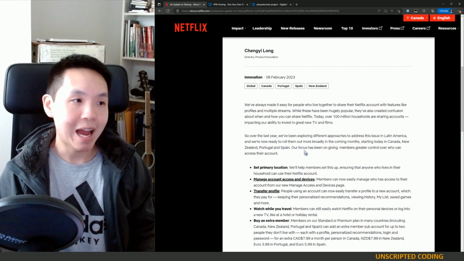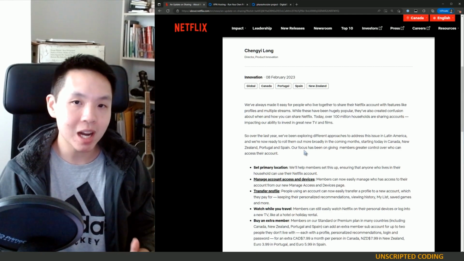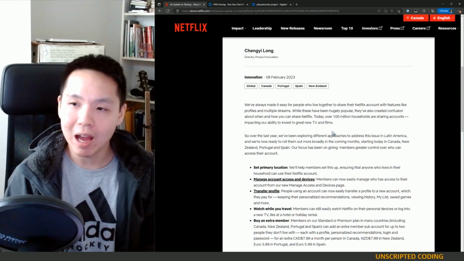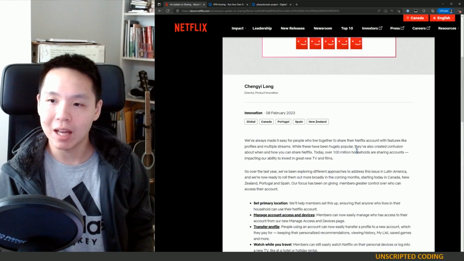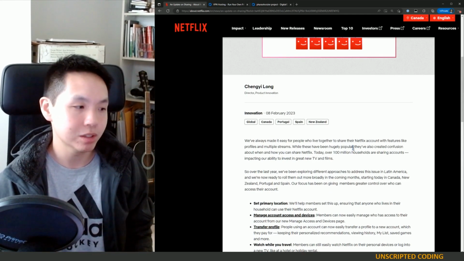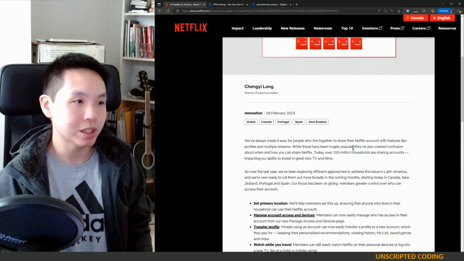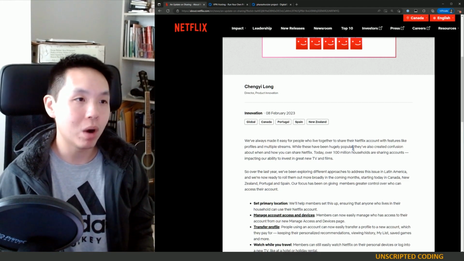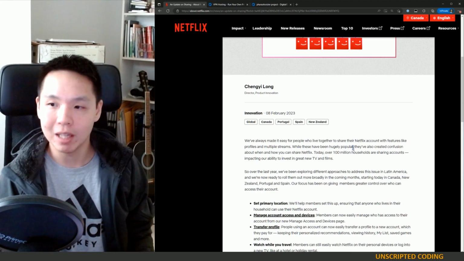What they're doing is asking that every device that logs onto your account sign in or connect to a home network every 30 days. And what that means is that they're asking you to designate one Wi-Fi connection, so say your home connection, as your primary location, and all your tablets, phones, they need to connect to that Wi-Fi and sign in or check in to Netflix every 30 days.